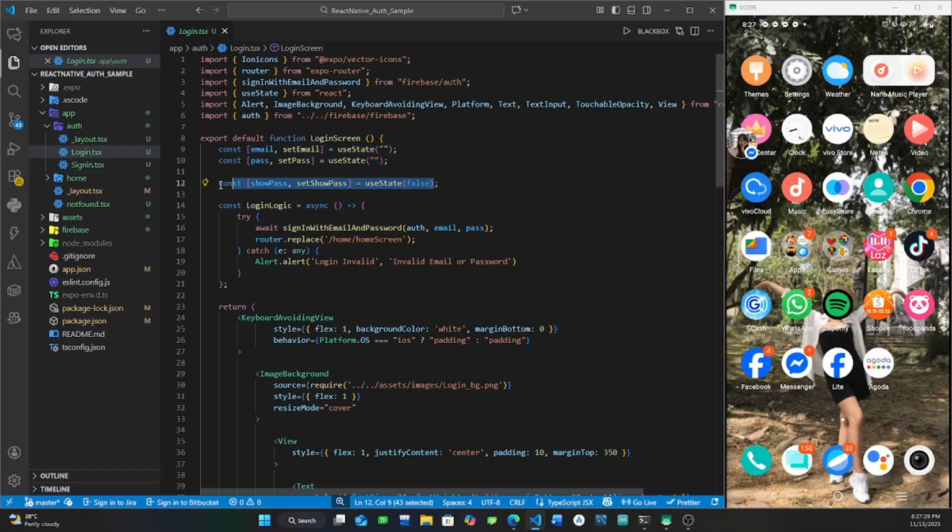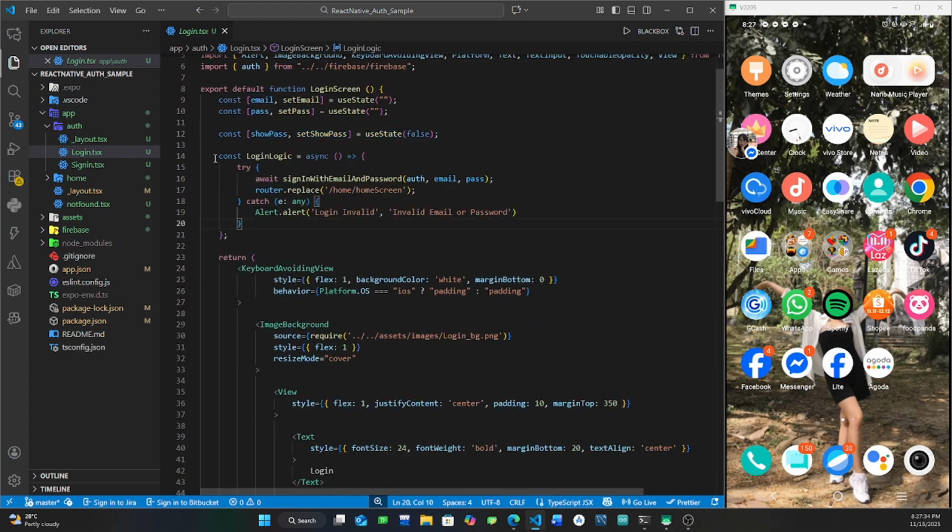Then showPassword is for the toggle to view the password, and this is the logic, const login, an asynchronous function. A little brief information about the asynchronous function: it will run asynchronously, even without waiting for interaction, automatically. That is the difference between synchronous and asynchronous. Then we have a try and catch here.